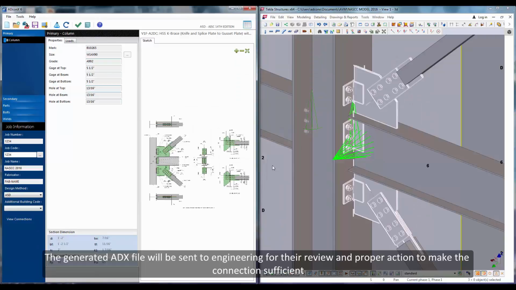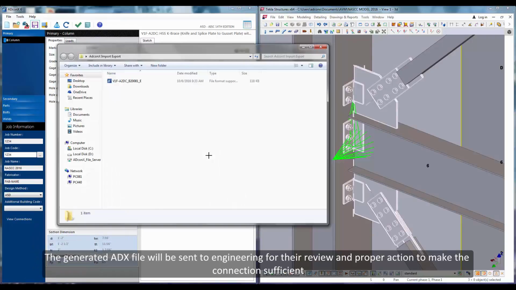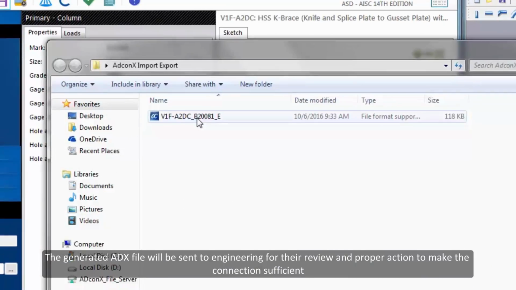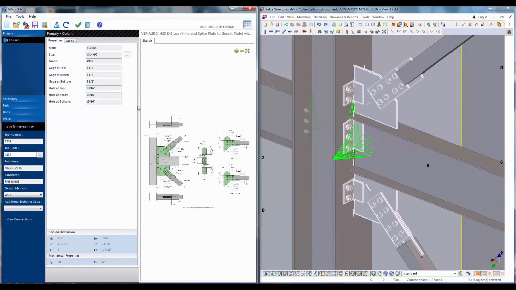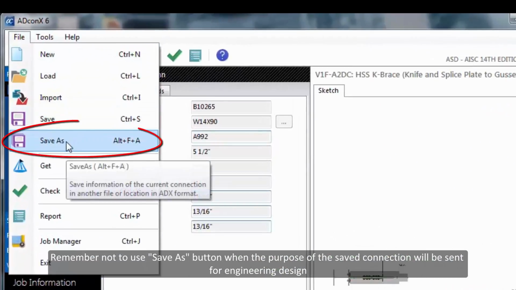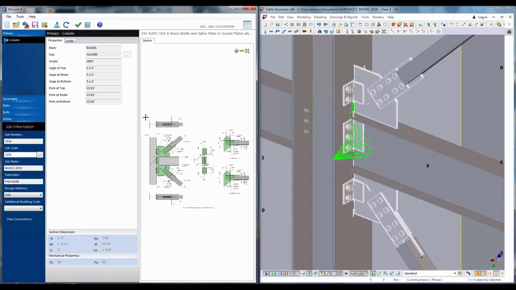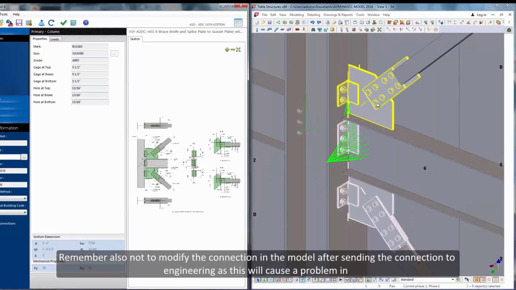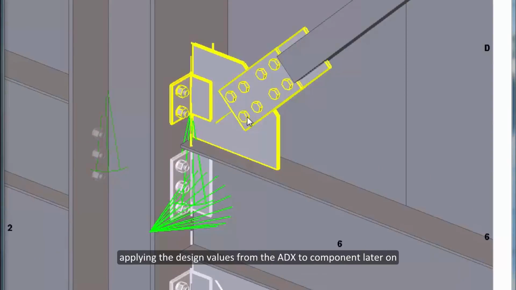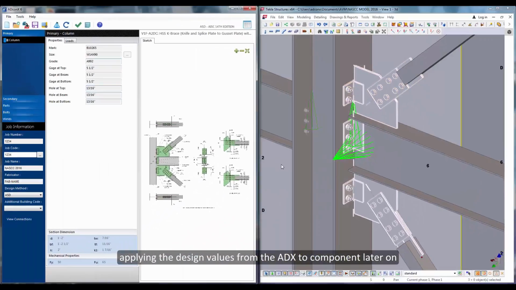The generated ADX file will be sent to engineering for their review and proper action to make the connection sufficient. Remember not to use the Save as button when the saved connection will be sent for engineering design. Remember also not to modify the connection in the model after sending it to engineering, as this will cause a problem in applying the design values from the ADX to the component later on.